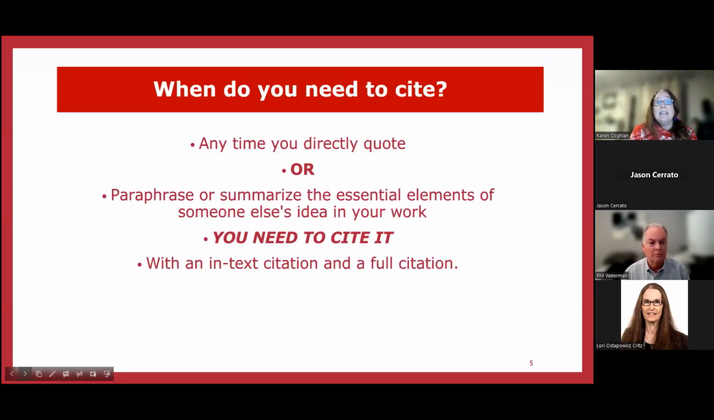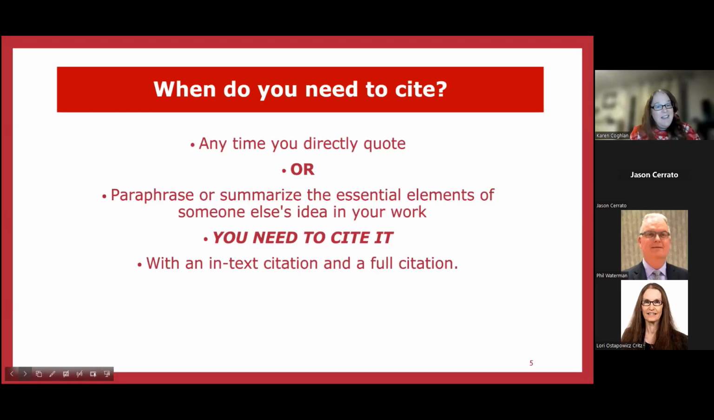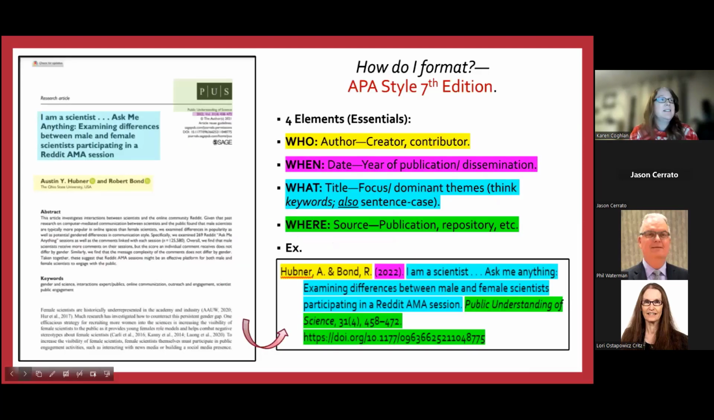And when do you need to cite? Anytime you're directly quoting, or paraphrasing the essential elements of someone else's work, you need an in-text citation and a full citation. You're more than welcome to ask, because later on, if you're using images, you also need to cite those if you didn't take the picture or create it.